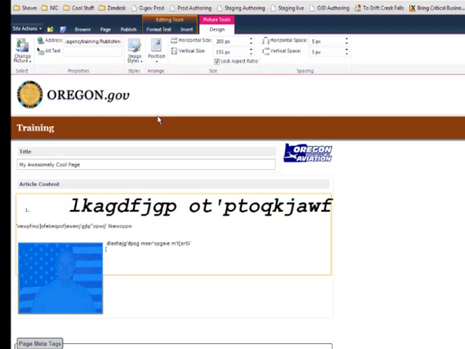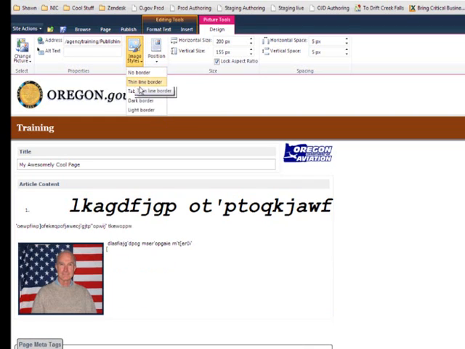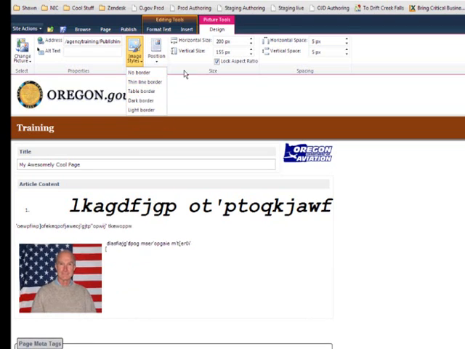The image styles are border options. You have no border, these various choices of different borders if you want to for your image. Kind of neat little things.